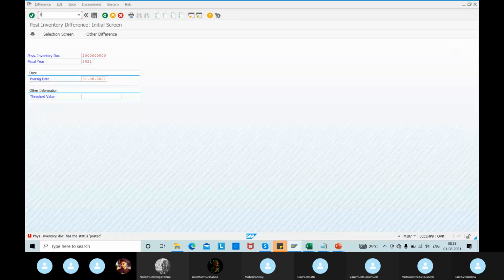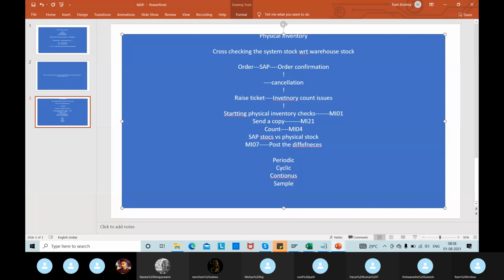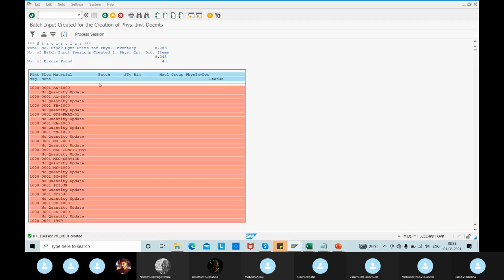MI31 is the T code, /n MI31, where we can do physical inventory for all the materials in a single plant. Remove the material number, keep only the plant, and start the physical inventory. I am doing physical inventory for all the materials in the plant. The system will send the physical inventory count for all the materials. This will be yearly once, guys.